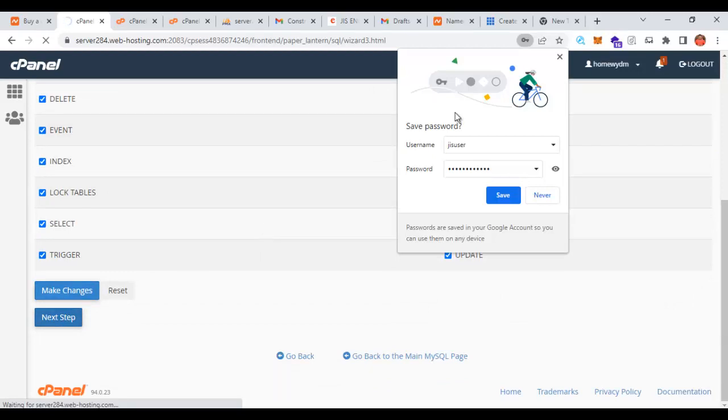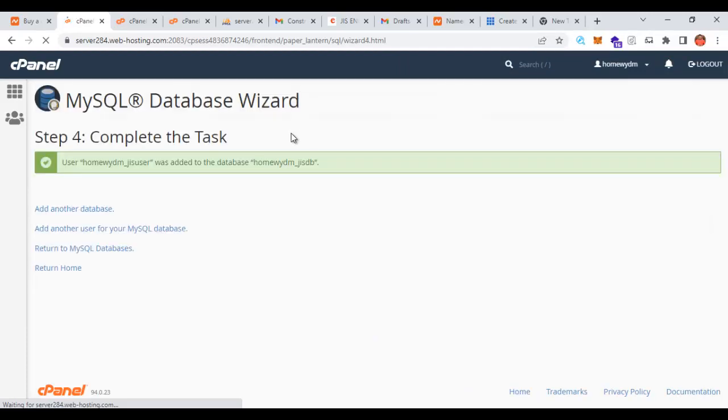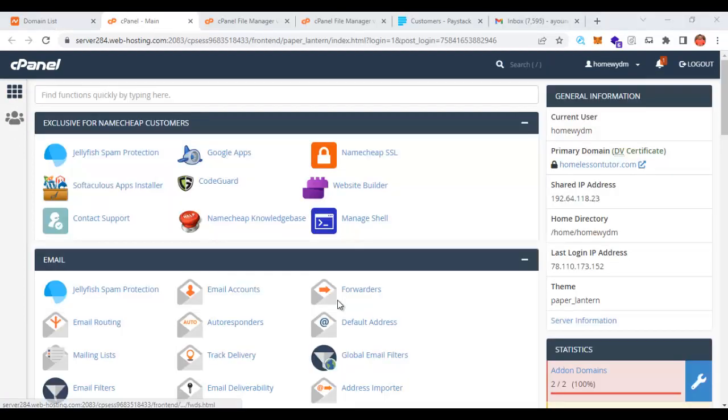Awesome, so my database will be properly created for me. So just make sure you're following these steps. Let me go back to my home page, and that's my home page. All right, guys, so we are back to the homepage of our cPanel. This time around, we have created our database, so we want to upload the database information.